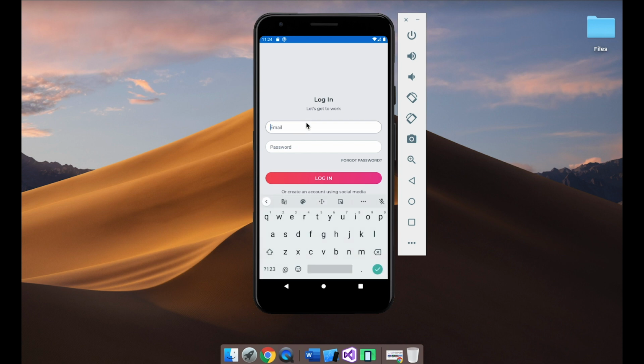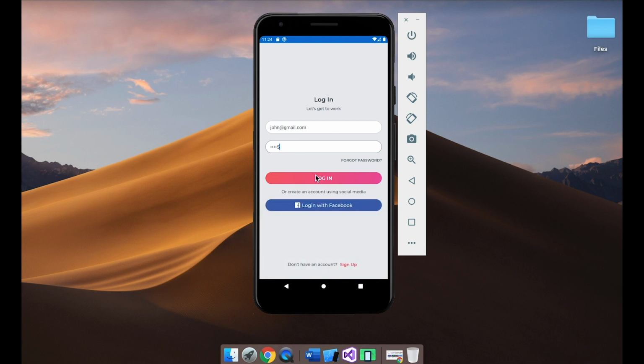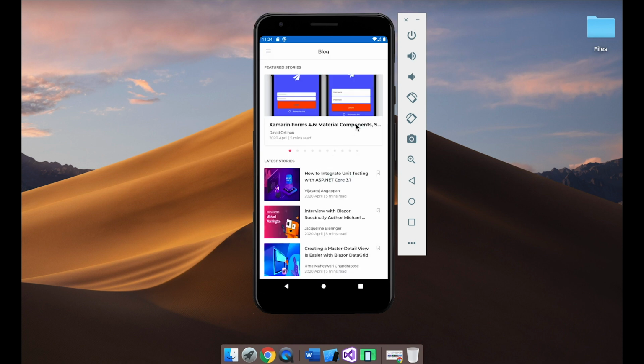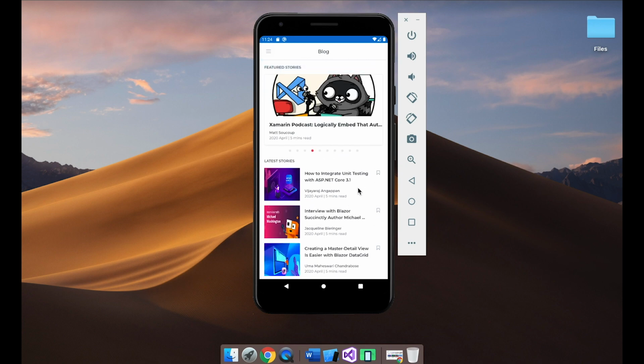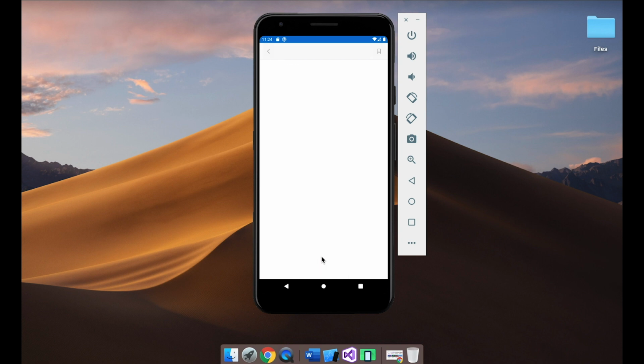Once completed viewing the onboarding pages, the app will land on the login page where we can enter our username and password to log in to our application. This is the home page of our application with two sections, one for displaying the featured stories and another for displaying the popular stories. There is also a bookmark button to bookmark any article.